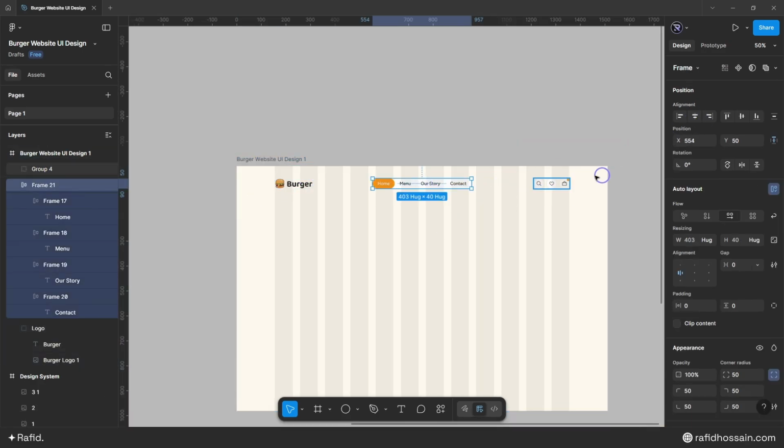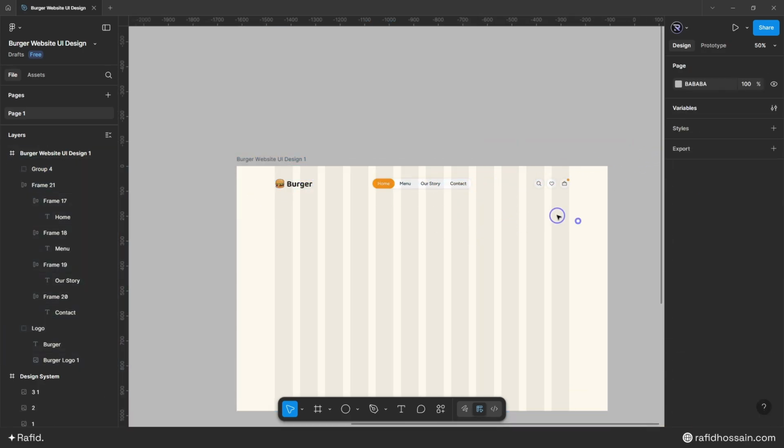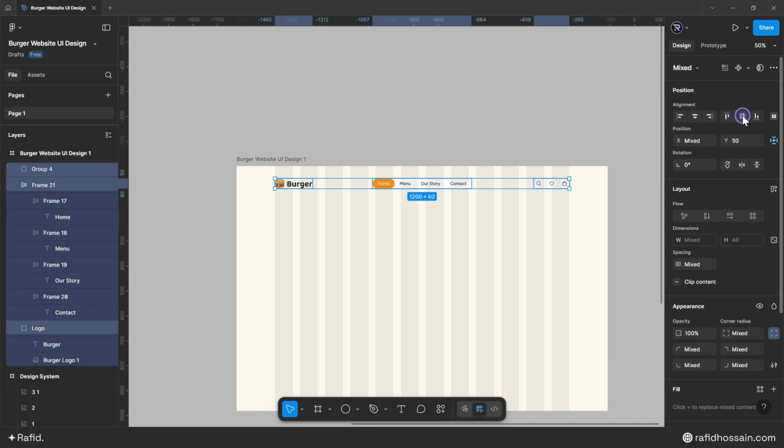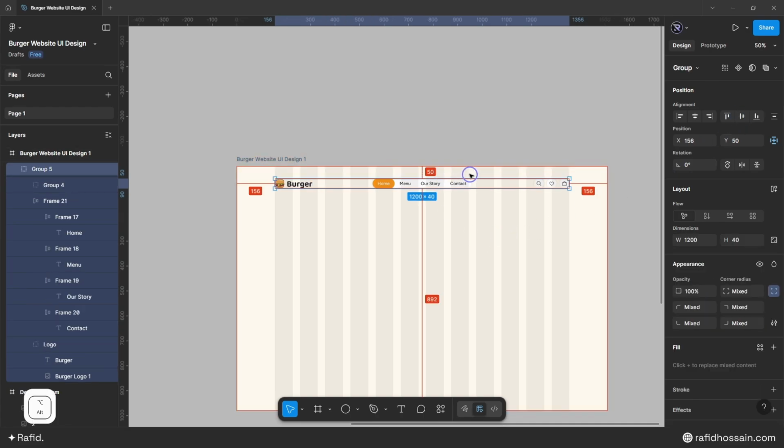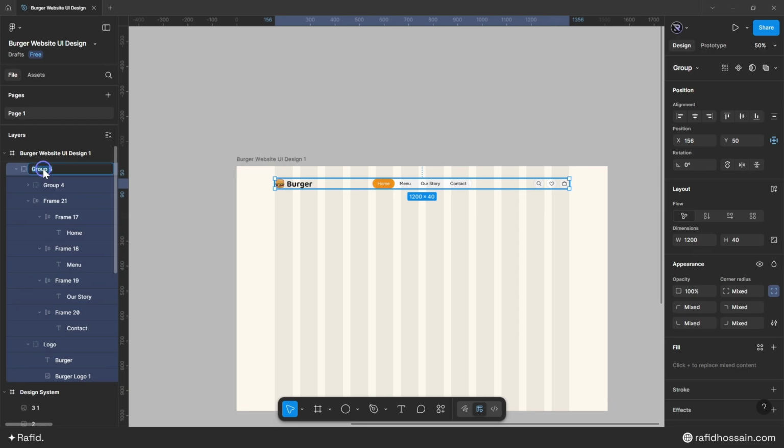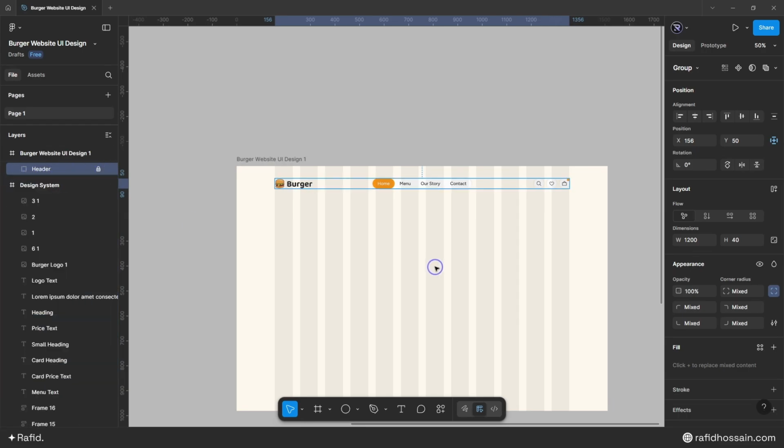Now I'll make the menu item center like this. Now I select all of them and make them middle like this, and I'll group them, and I'll add top spacing of 50 pixels like this, and I'll change this group name to header like this, and I'll lock this one. So our header section design is done.